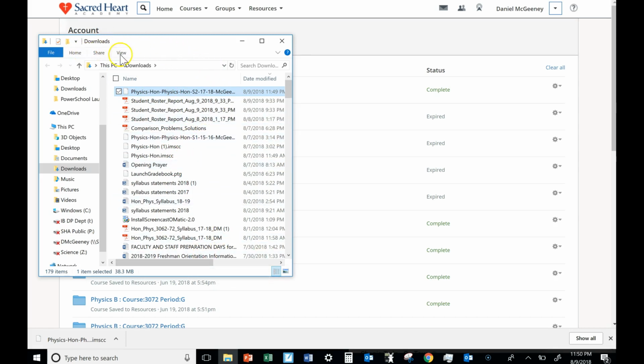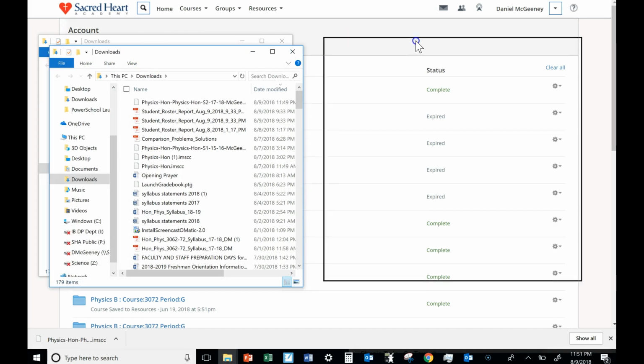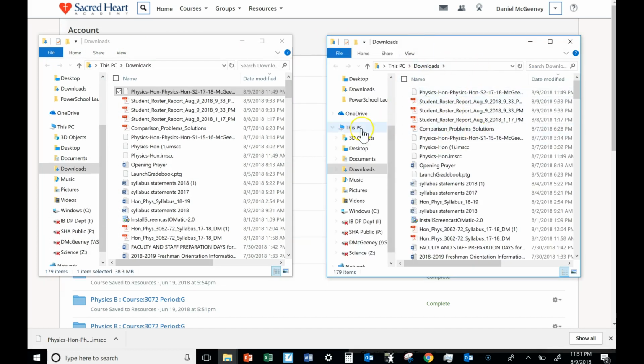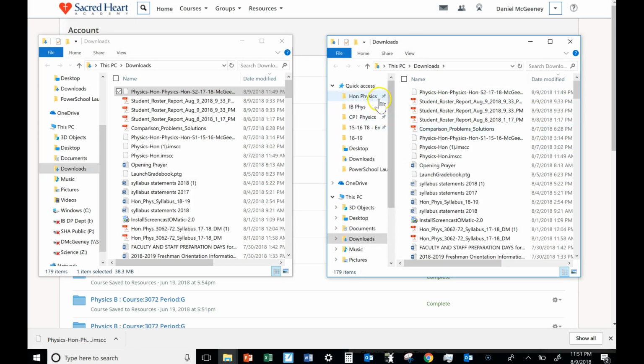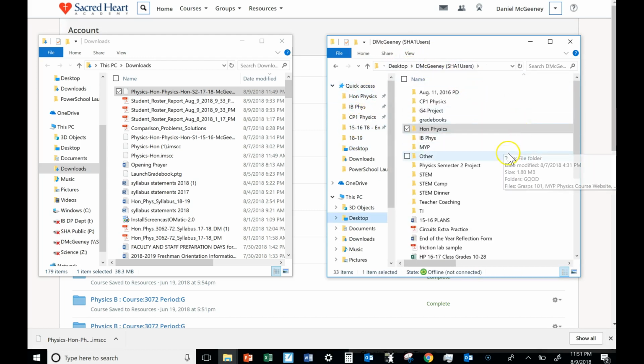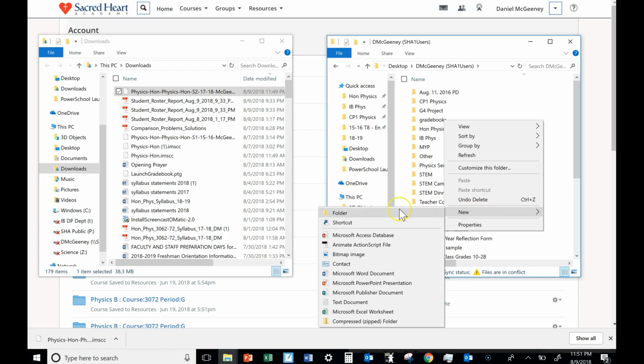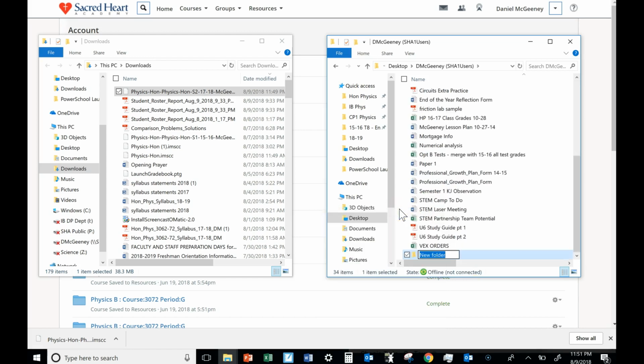Let me open up a new window by holding Control on my keyboard and then pushing the N button. I'm going to pull this over to the right and let go. In this window, I'm going to go to My Documents. And I'm going to create a totally new folder. I do that by right-clicking, and then I click New, and then I click Folder. I'm going to call this Schoology Exports. I double-click the folder to go in.